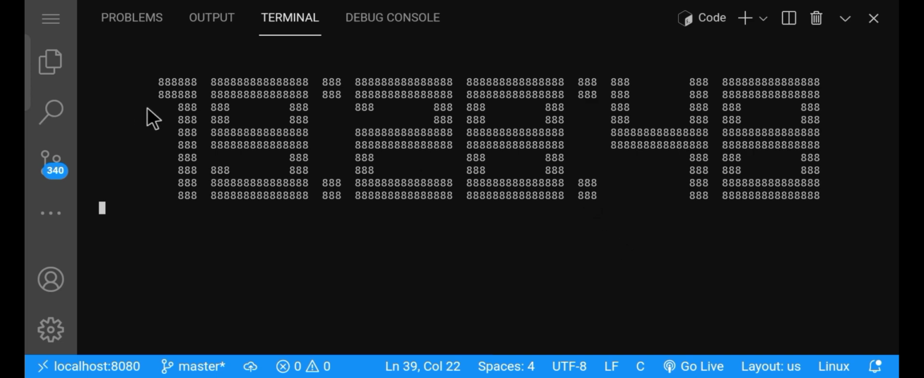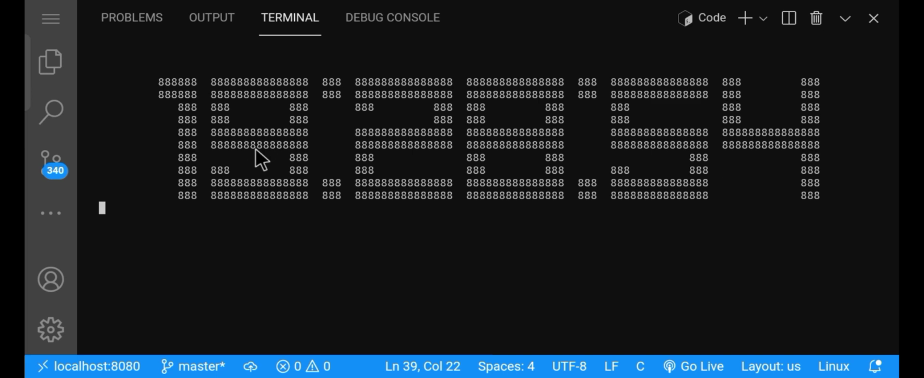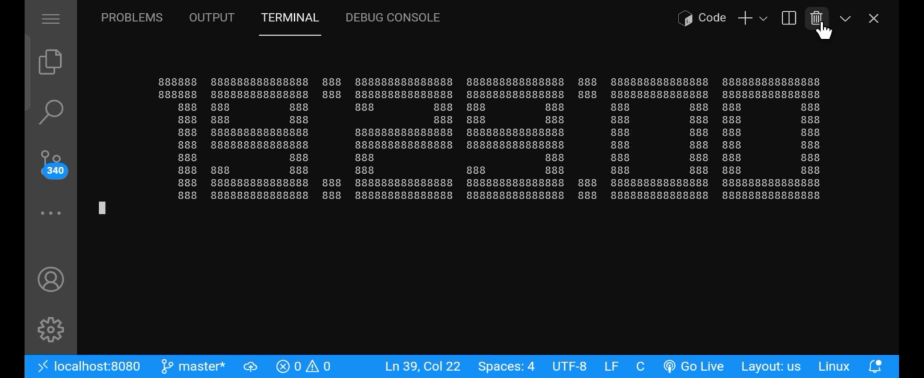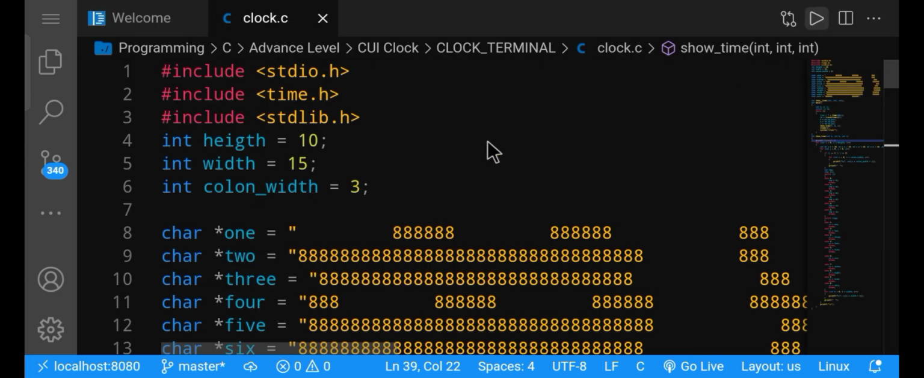I can also set a color for it. It is working on Linux and Windows. You can search on the internet how to set colors of text in C or any terminal, then you can try. So thanks for watching this video.